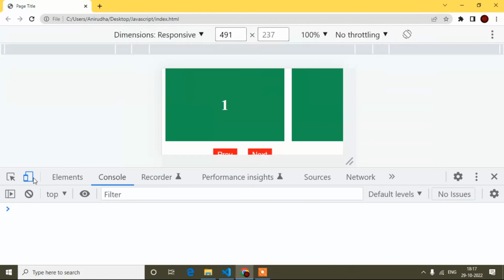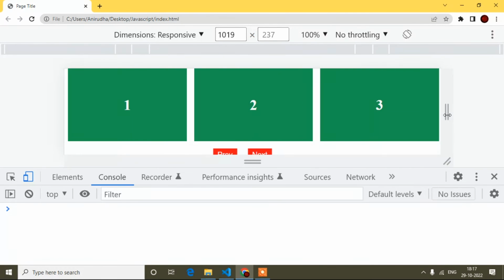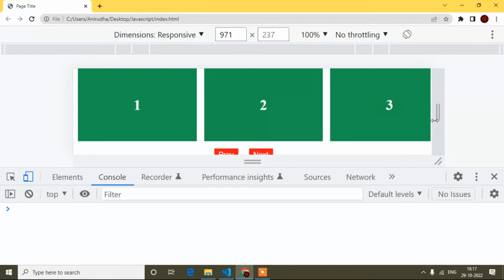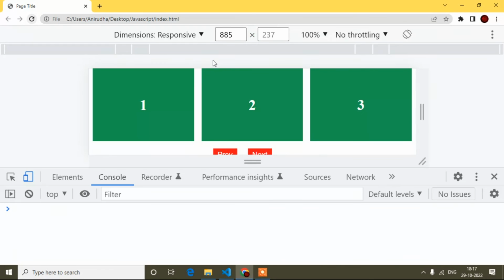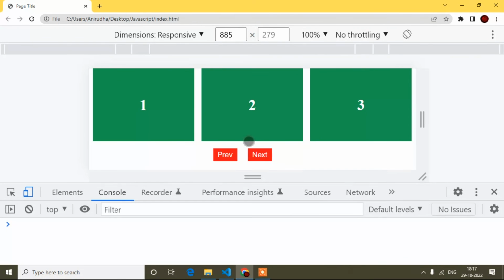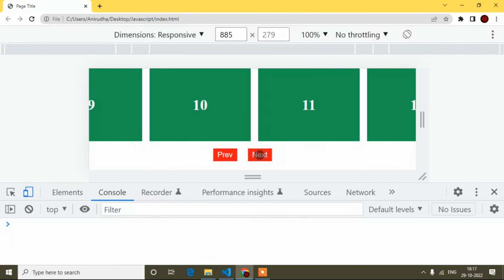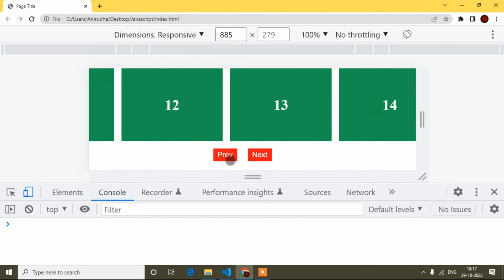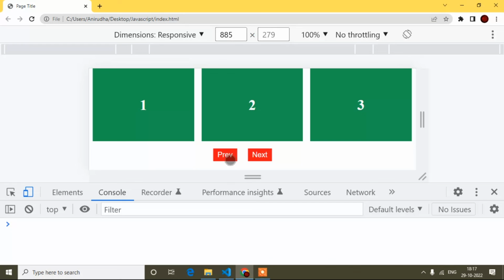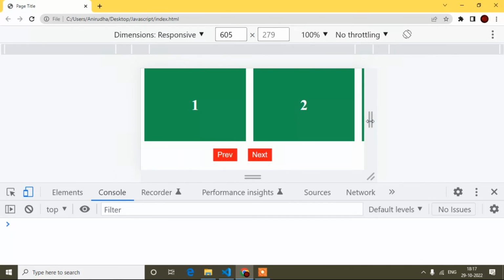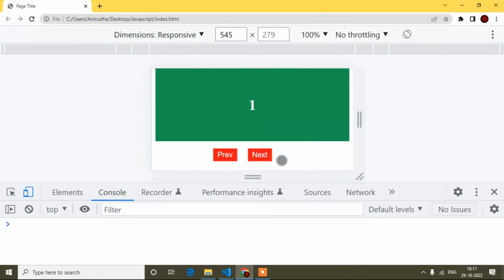Now if I come to the tablet viewport first and refresh, see it is displaying 3 items. If I click the next button, see it is moving this way, and if I click the previous button it is moving. In the same way you can check the mobile viewport, see one item is displaying and it is moving like this. So it is working fine, right?